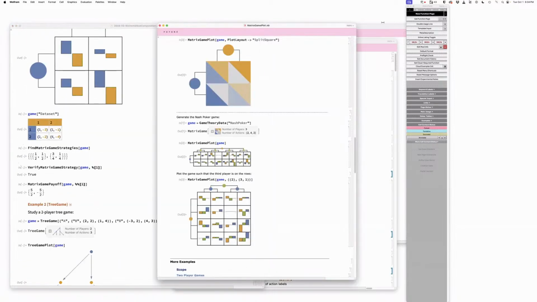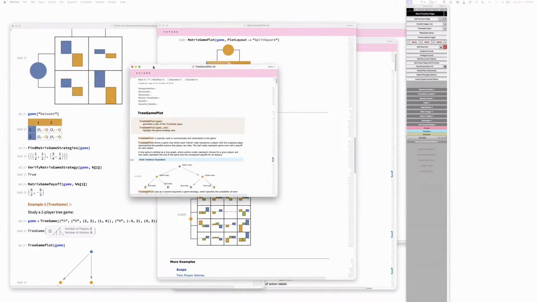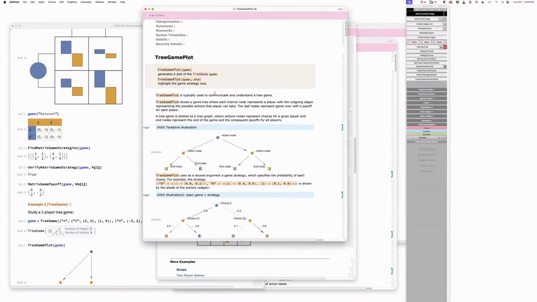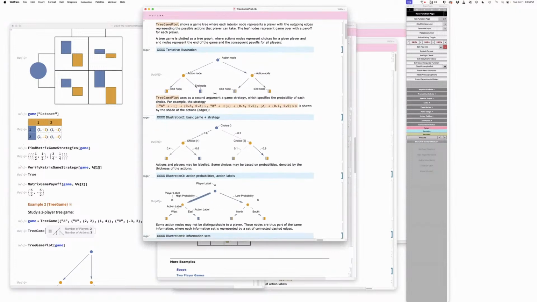Yes. But they are richer in the sense that if you go to tree game plot, you'll see that it has multiple features. A tree game can have labeling things, obviously, but it also can have probabilities, like for a nature player with games of chance. These are prototypes. And it can have something called information sets, which is, you scroll down a little bit.